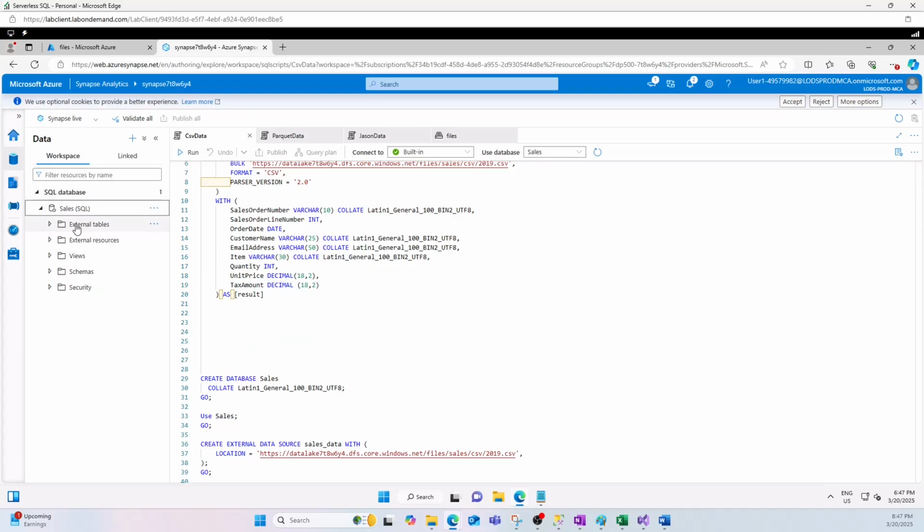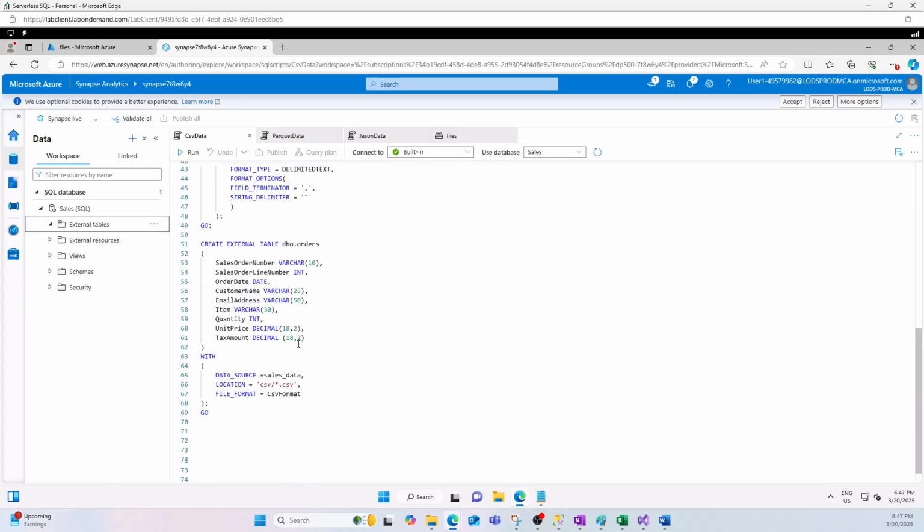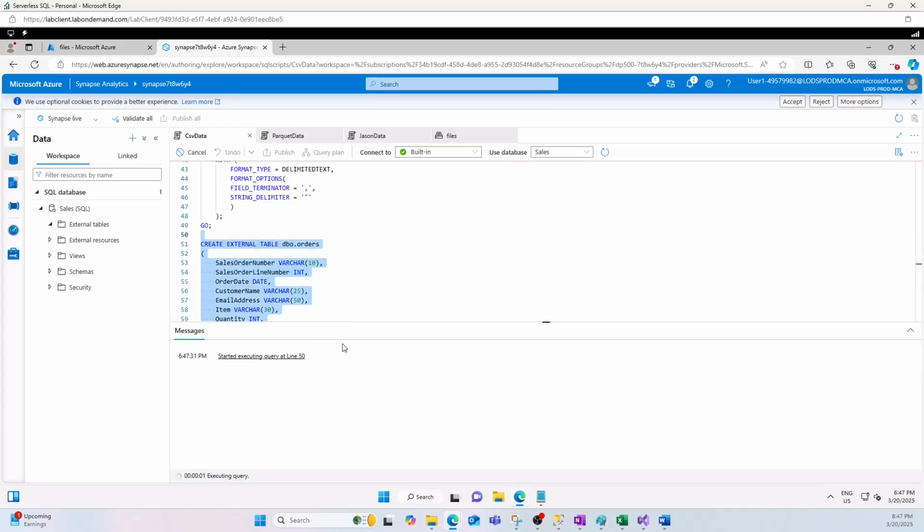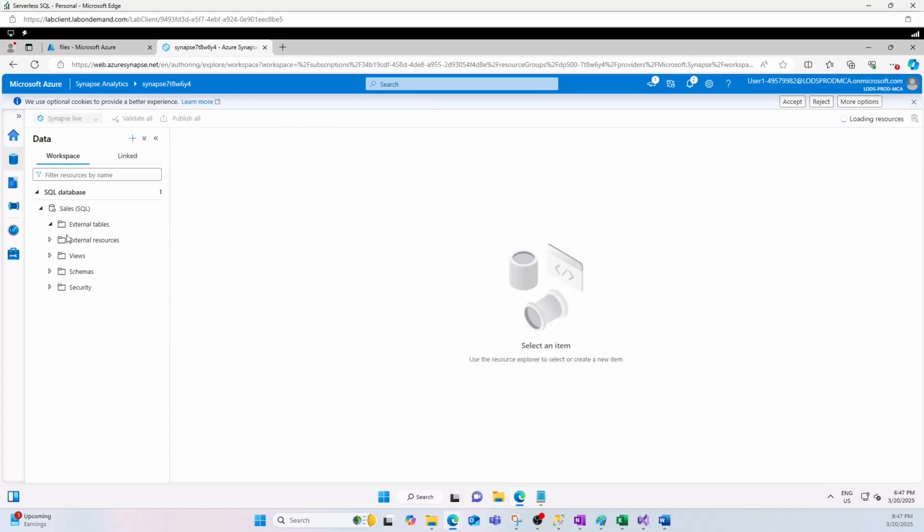But within the sales database, we have the external resources and views schema. We do not have the external table yet. But as soon as I create the external table and load the data, it will be executed successfully. So basically now I need to refresh again. My table should be in this external table.